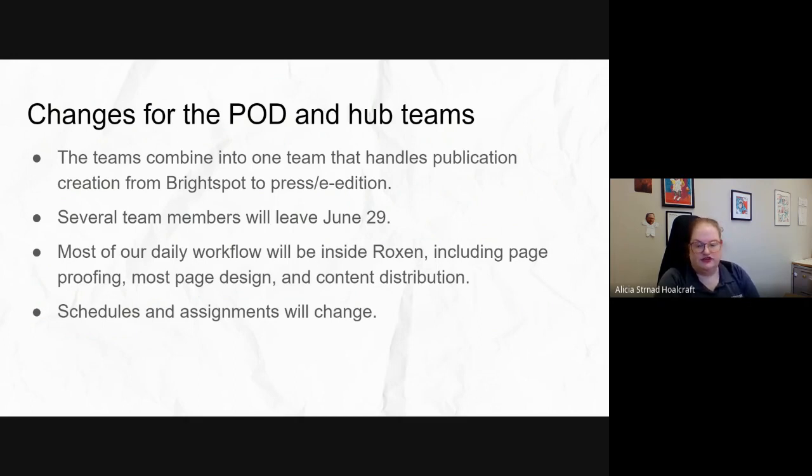So all of my team members are combining into one team, publication services. I'm working on a marketing campaign. P.S. We're here to help. And so we're still going to handle content, design, proofing, the things that we did before. It's just going to look different. Several of my team members will be leaving the company, and June 29th will be their last day. That's the reality of how things go now.